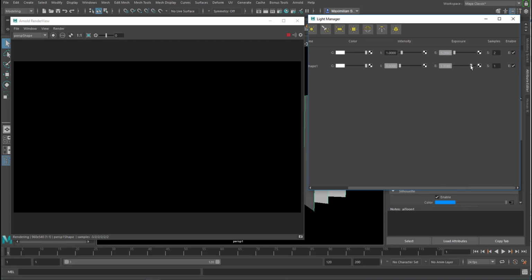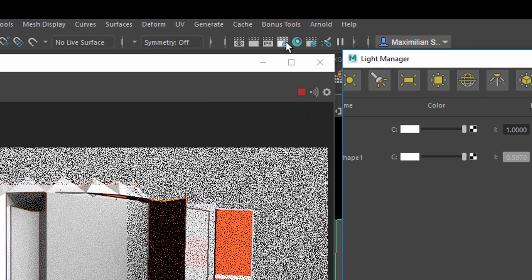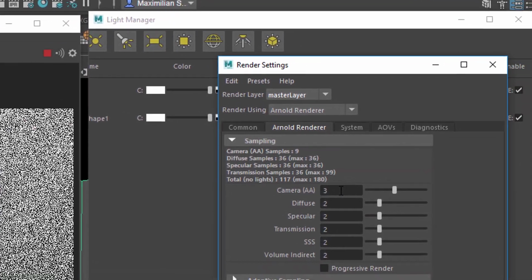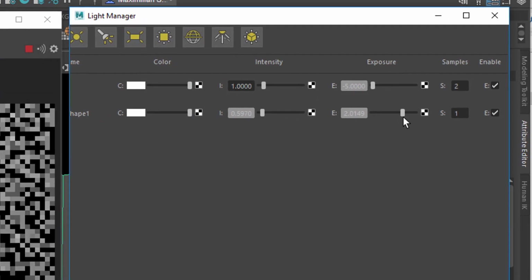So let's raise the surrounding. That makes that nice diffuse shading of the Arnold shader with a sky dome light. Here you see lots of grain, which has to be cleaned up, and if it's still not enough, you go to the render settings, which is right here, this icon, and increase the camera anti-aliasing. These are the two lights here in the scene and nothing else really.